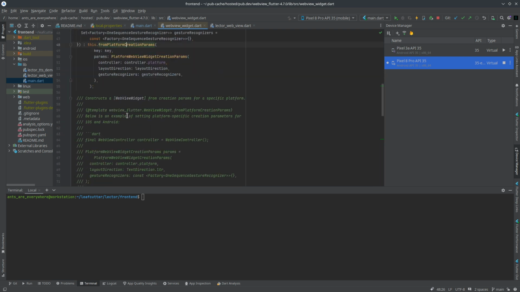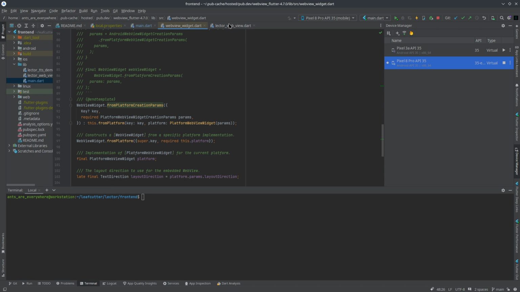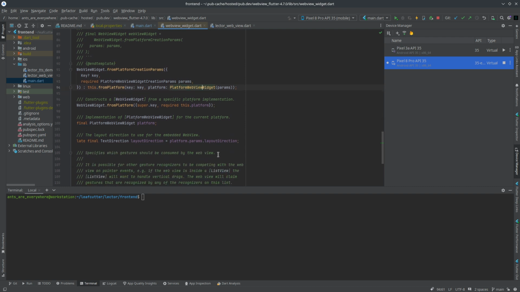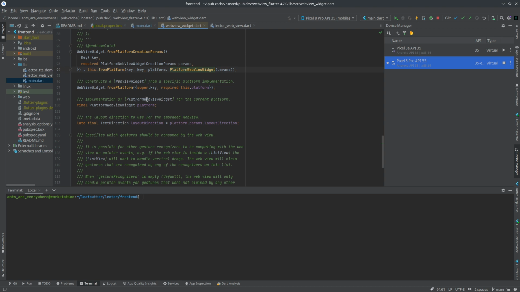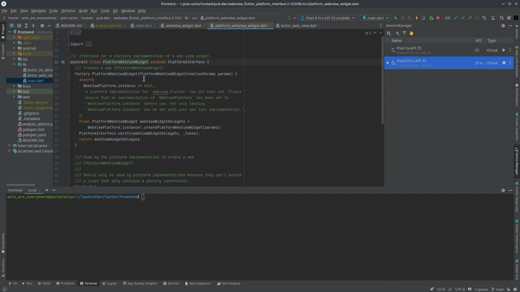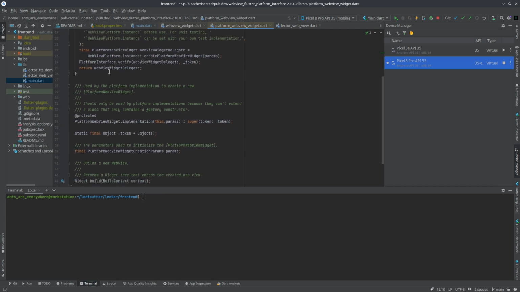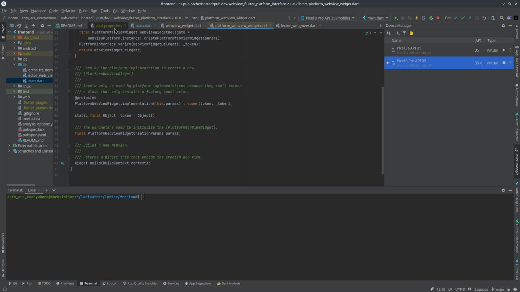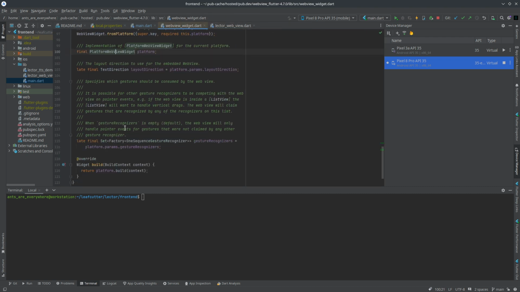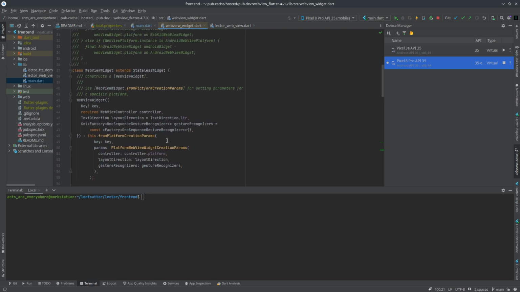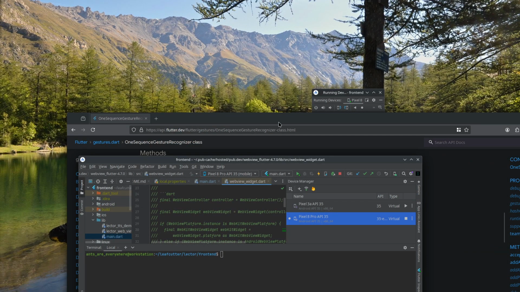And down here we have some methods, including the from platform creation params, which is just calling the from platform WebView widget. So the platform WebView, I'm guessing, is just like a sum type over the two implementations. Oh, WebView widget delegate, etc. Okay, so we're seeing here we pretty quickly delegate, it looks like, to the native implementations. But what can we do? What's the API? Perhaps this is a question for the documentation.